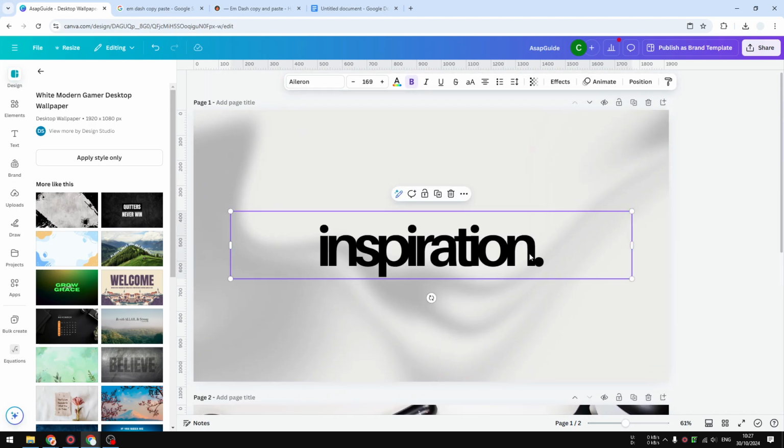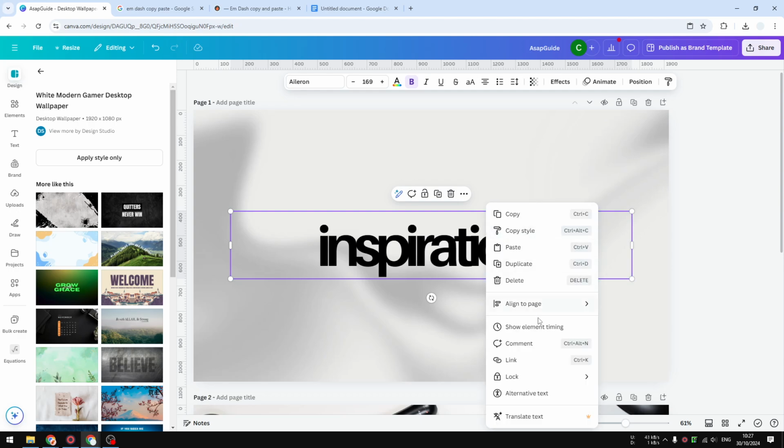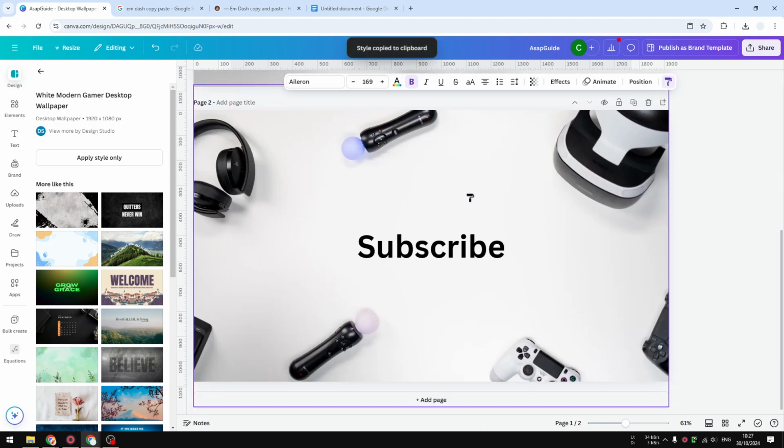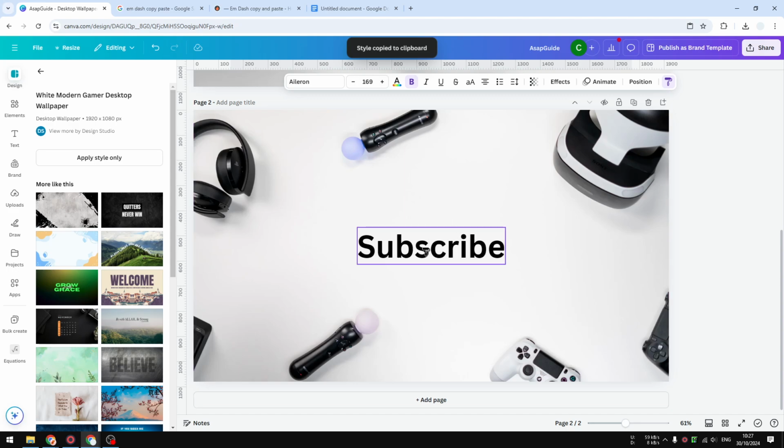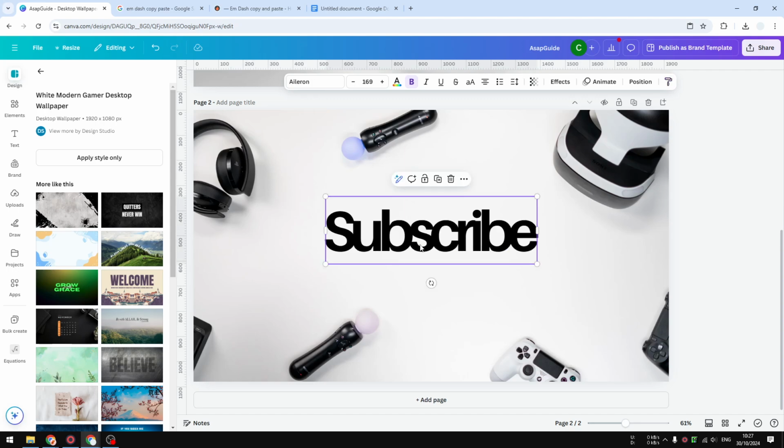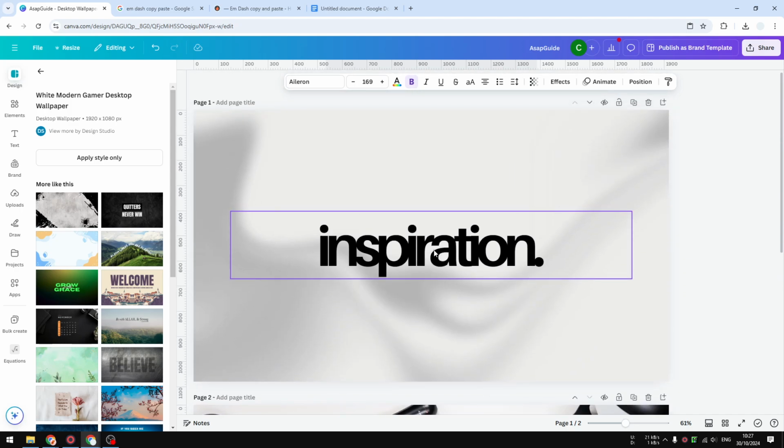Well, right click on the text that you want to copy its style and click copy style. You can also use this keyboard shortcut, Ctrl Alt and C, and you'll see the cursor turn into some sort of paint equipment. I forgot the name of this. And you can click on the text that you want to apply the style. Click on it, and now the text has copied the style from this original text.